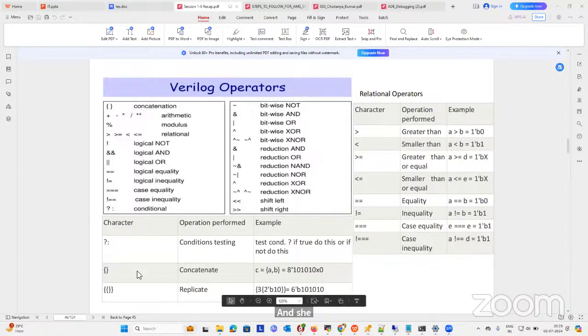So we have learned in our previous sessions using examples and writing them in the Verilog code. So I have floated an assignment for you people to use these operators and design a Verilog code using all these operators.